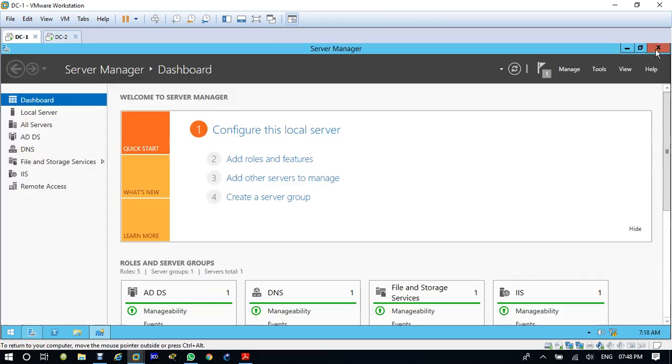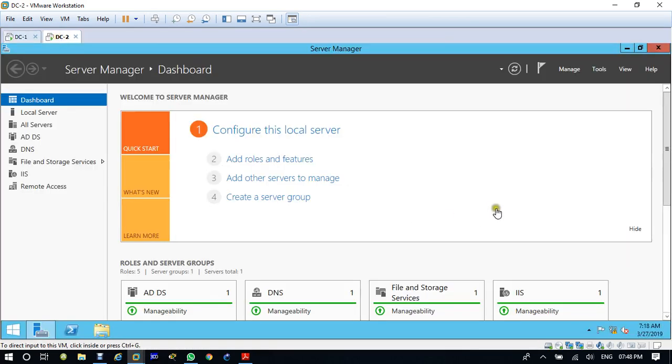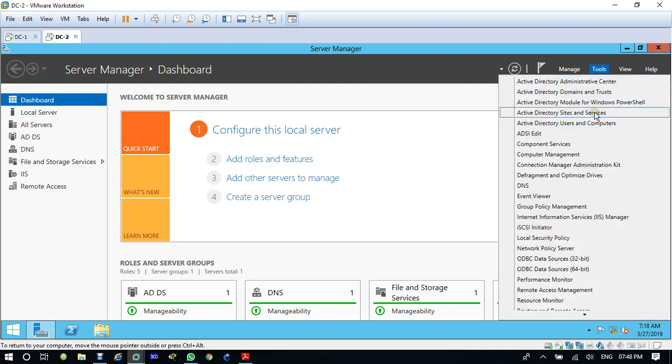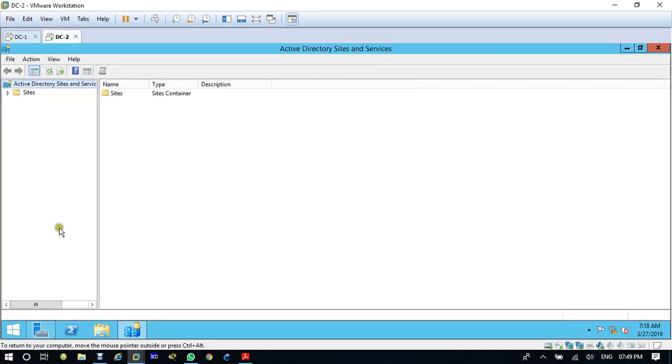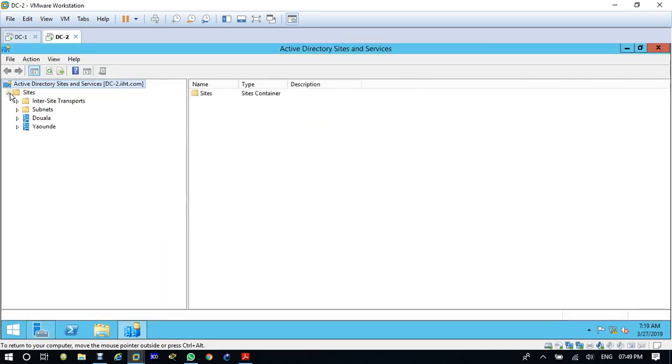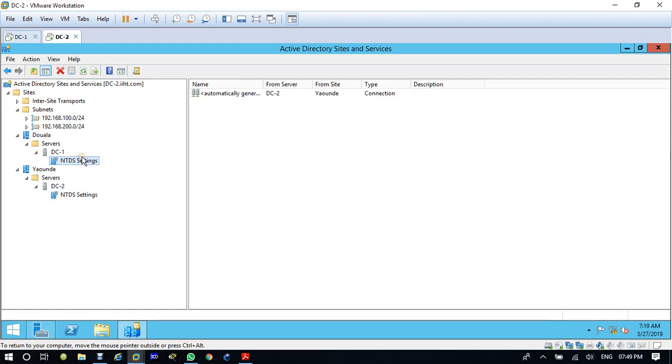Now if you'll see here on DC2, when you come and open your Active Directory Sites and Services, see everything has been replicated. Whatever you have configured, all the site and server information, everything is replicated. So this is the perfect replication of your server management.